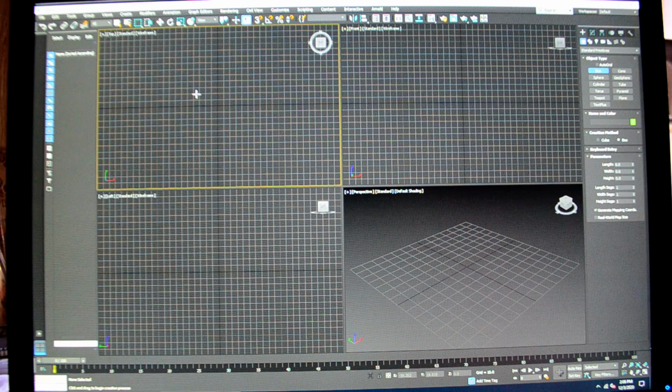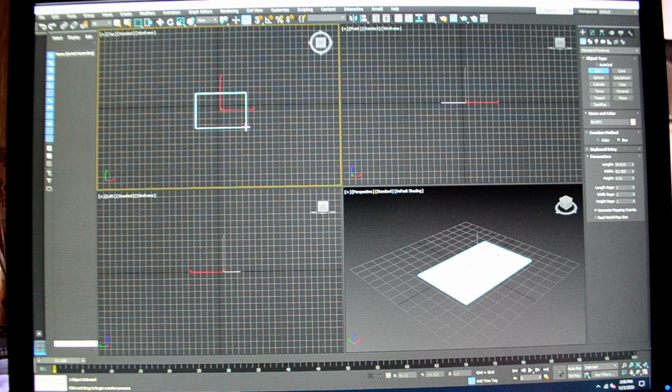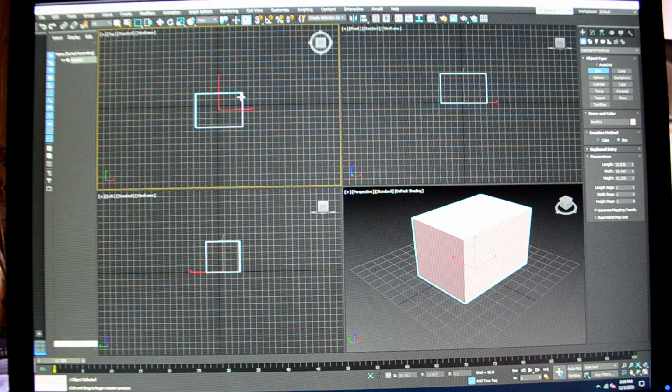Or you could just come over here and draw a box. You see I'm in the top view, I'm drawing the length and the width, and then I'm releasing and creating the height of my box. Then you'll see over here on the side, it's going to tell me how high, how wide, and how long the box is. In general, 3D Studio Max is a program where you start with an object and then you modify it to be what you want it to be.